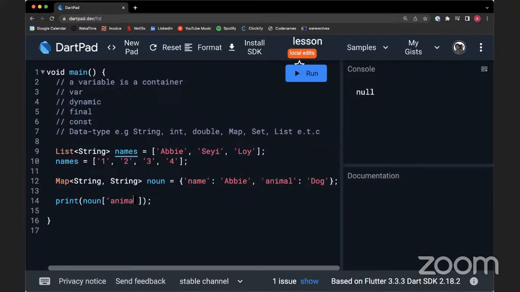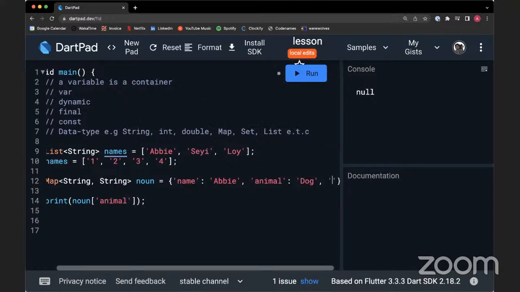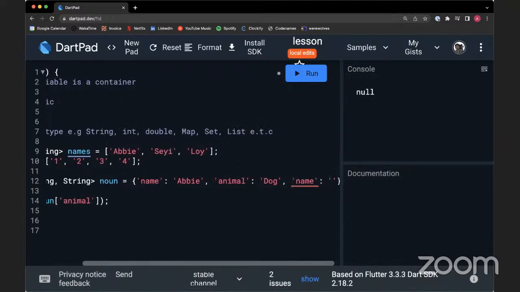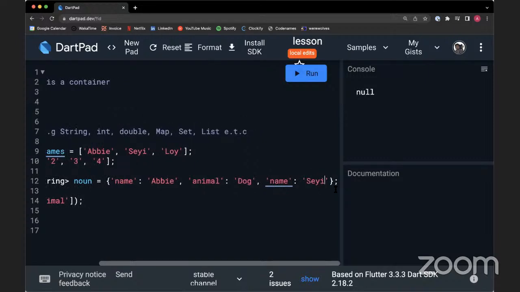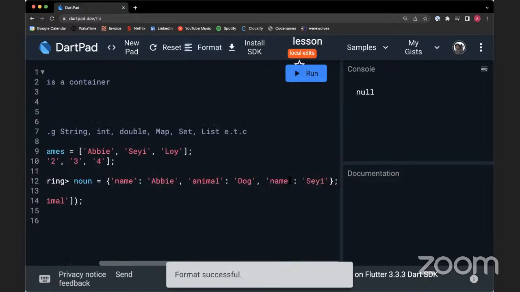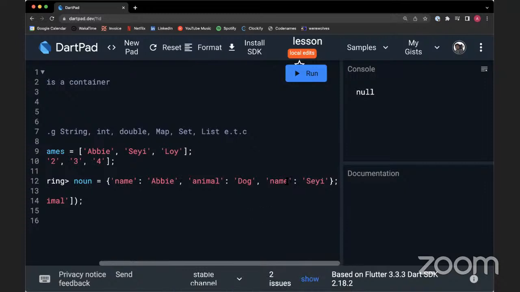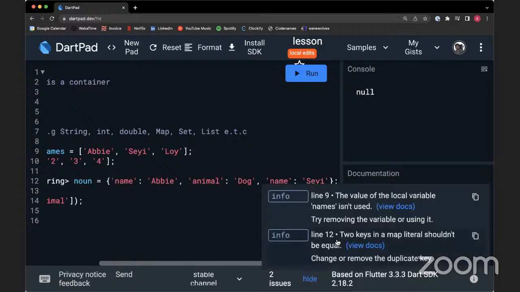Then there's also something else to note. You cannot have multiple keys with the same name inside of a map. Ideally you should have that error. Oh yeah, there's a warning here: 2 keys in the map literal shouldn't be equal. So you should always have unique keys inside of your map whenever you create one, right?